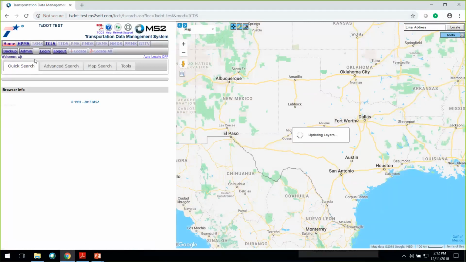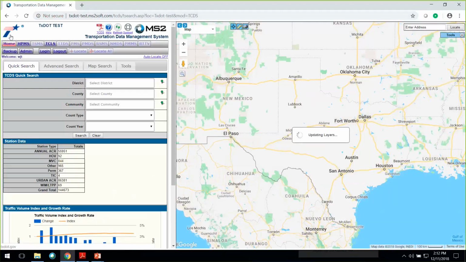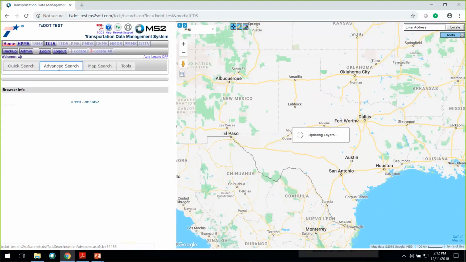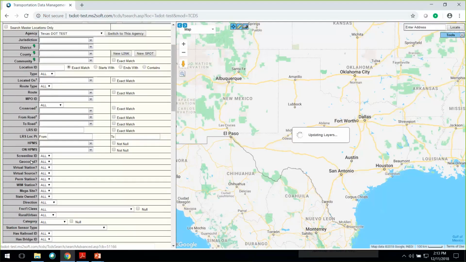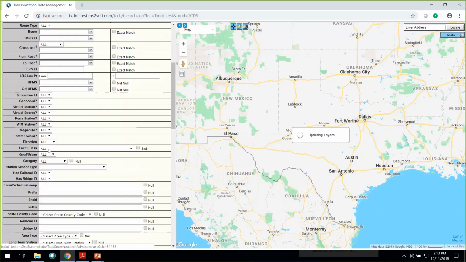Okay, so I've logged into text.test, and I'm going to do a search for some stations that I set up to belong to my test factor groups, so that I can show you what it looks like when you're looking at stations that have these factor groups assigned to them.